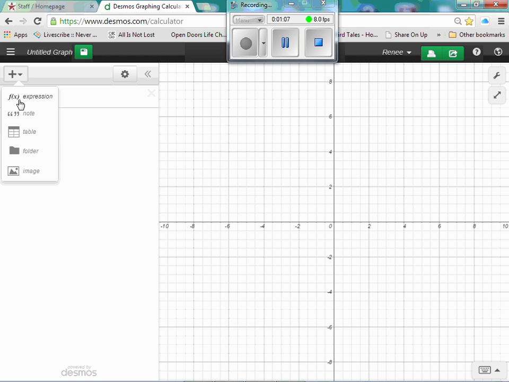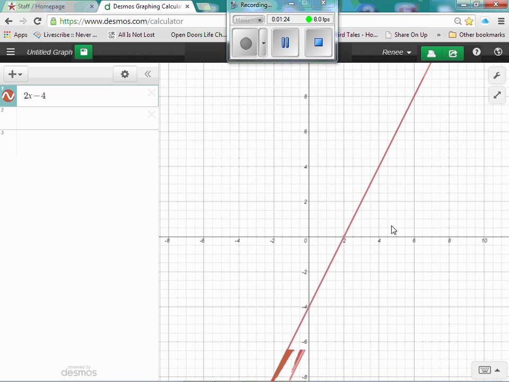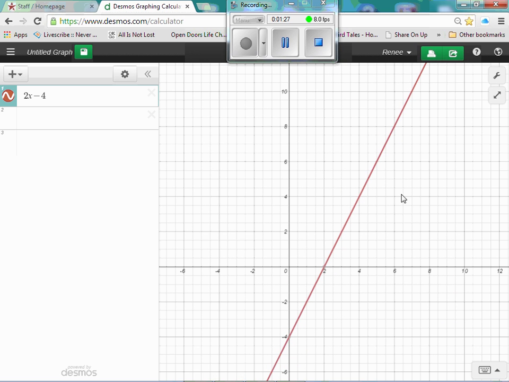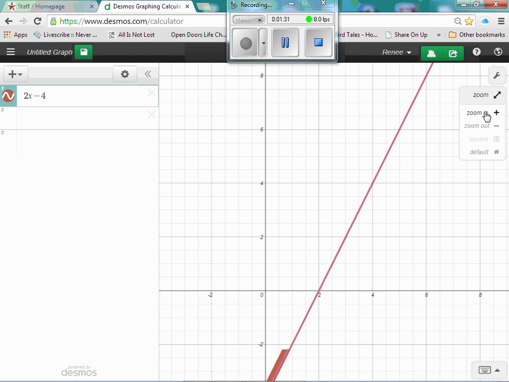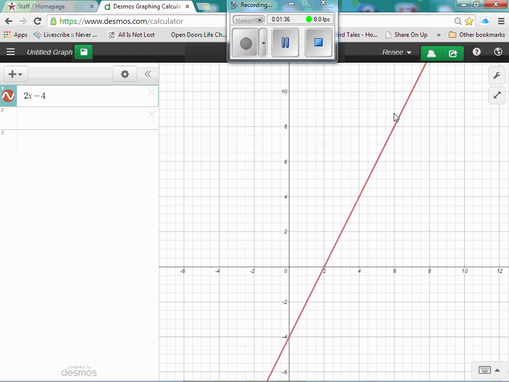So we're going to go to f of x expression. So the f of x is there. So I'm going to type in 2x minus 4. And there's our graph right there. Okay, you can easily move it if you would like. There is a zoom in and zoom out setting also right here. I can zoom in or I can zoom out. Okay, so that's one graph here that says 2x minus 4. See the y-intercept, and the slope is 2.